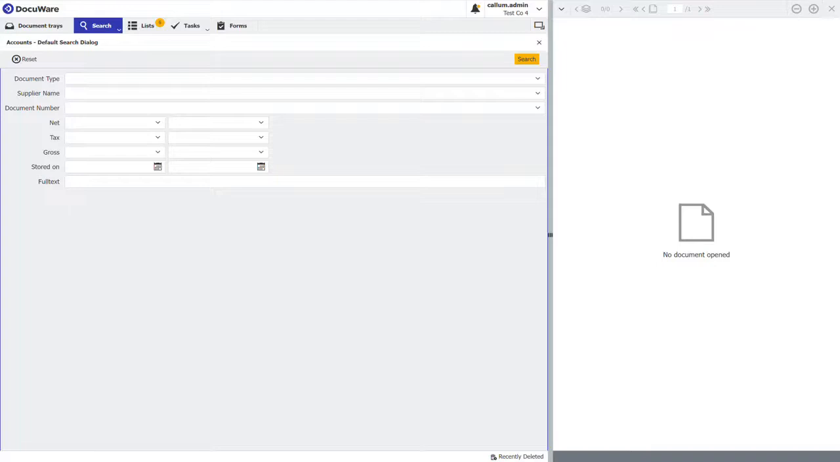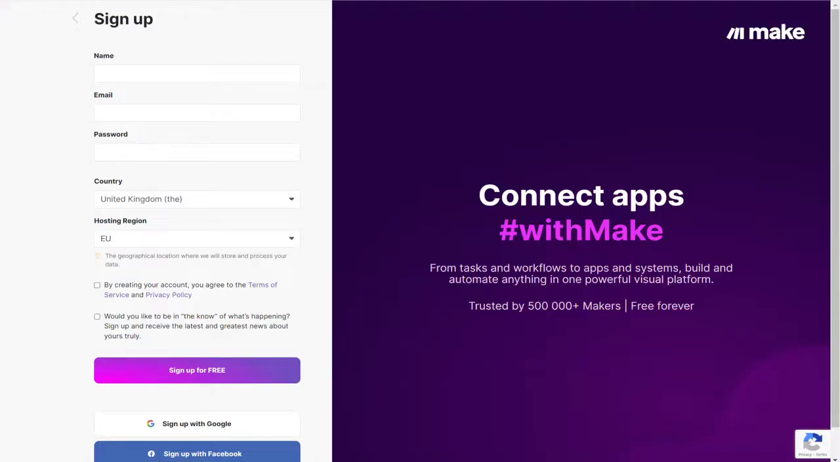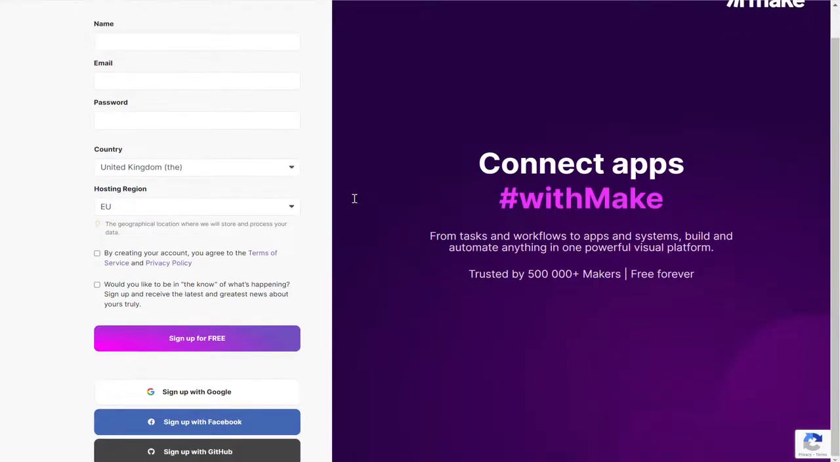Step one is to sign up to make.com. What I've done down below in the description is I've included a link. When you click on that link, it will take you straight to the sign up page for make.com. The sign up page looks exactly like this. Within here, follow the sign up steps.